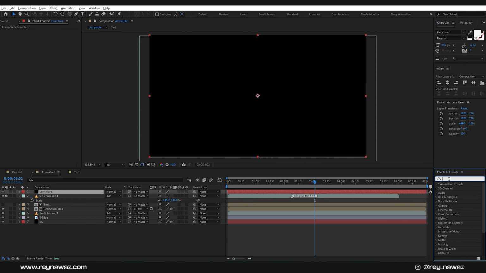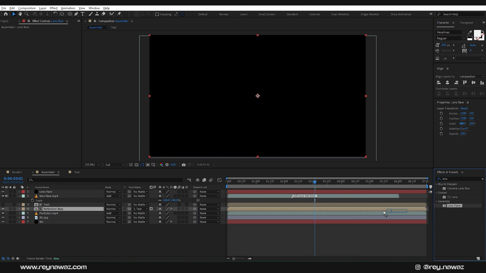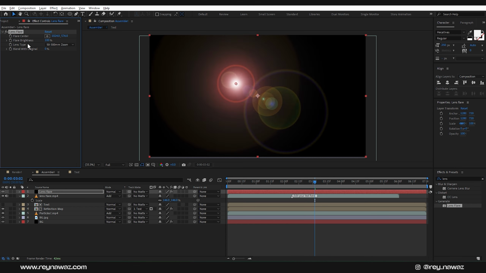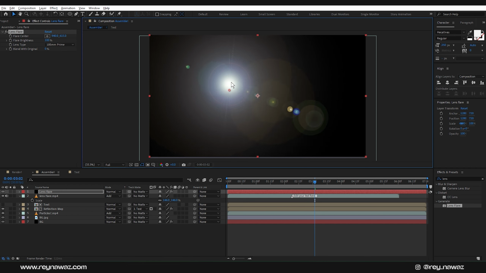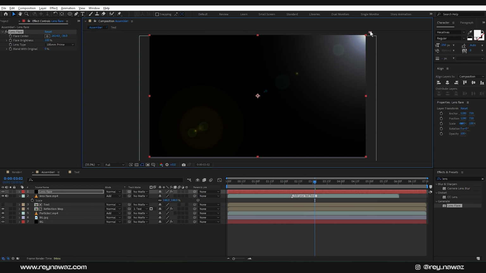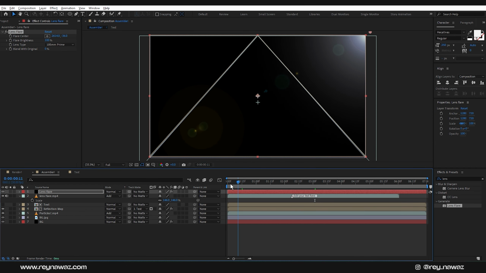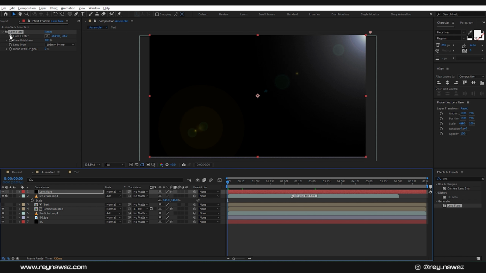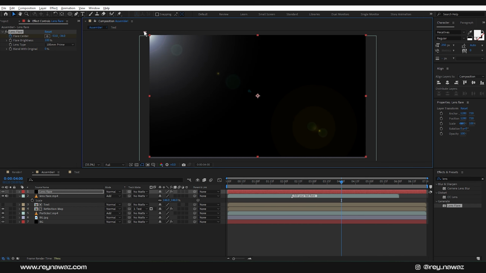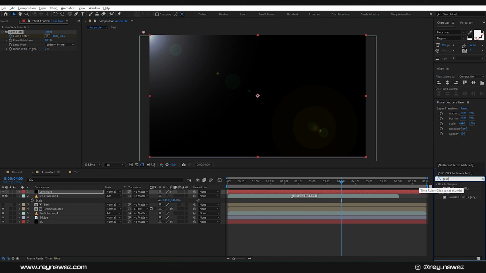Go into effect and preset window and search for lens flare. Drag and drop this effect on this layer and change the lens type to 105 mm and select this point and place it right over here and go at the very beginning of your animation and add a keyframe on flare center and go at 4 seconds and select this point and hold shift on your keyboard and drag it right over here. Perfect.